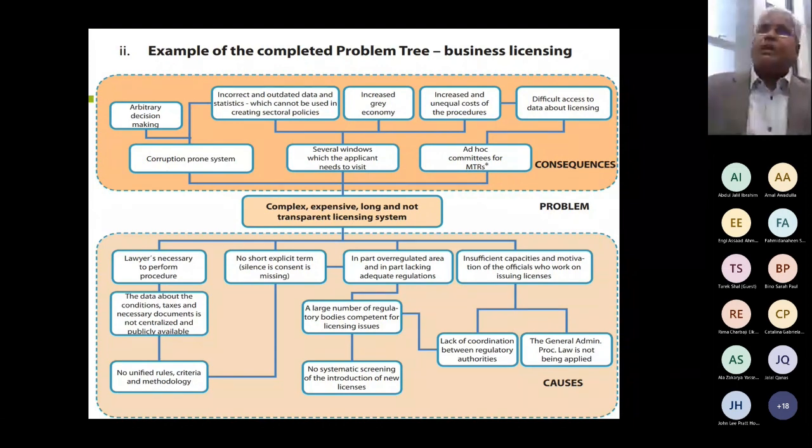That is the problem. And the causes could be inefficient capacities, lack of coordination, an over-regulated area, a large number of regulatory bodies, no systematic screening, data about the condition, taxes not being centralized, etc. But the consequences could be arbitrary decisions, corruption proneness, increased unequal cost of procedure, difficulties to access data about licensing, incorrect and outdated data and statistics, etc.